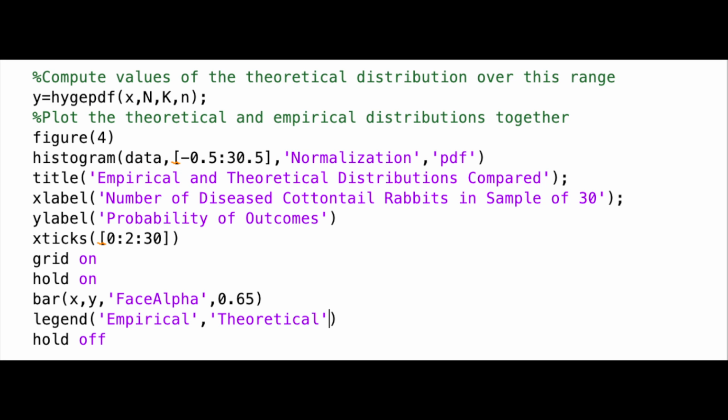One way to address this question is to compare the theoretical hypergeometric distribution calibrated with my estimated parameters to the empirical distribution using graphical means. The displayed code accomplishes just that.